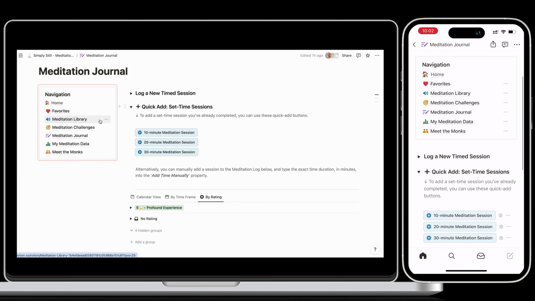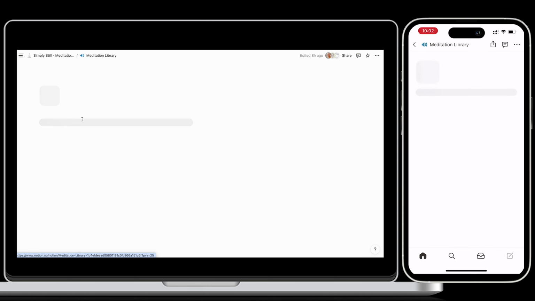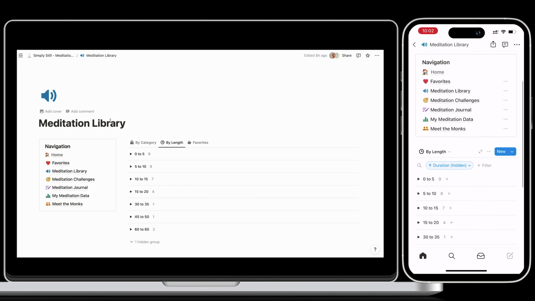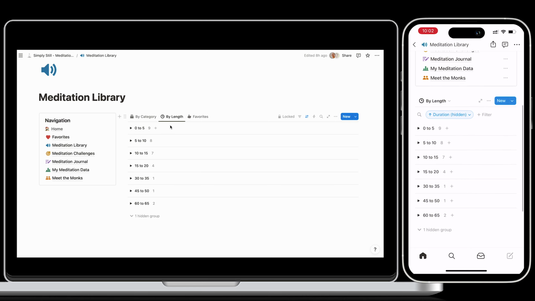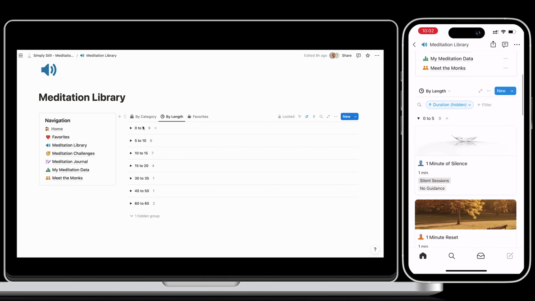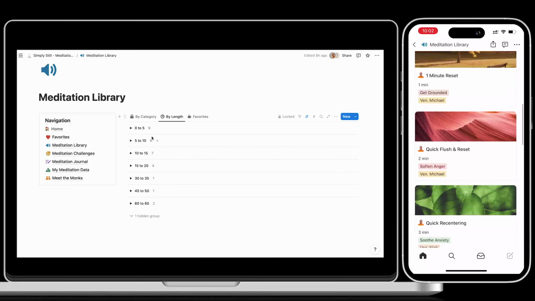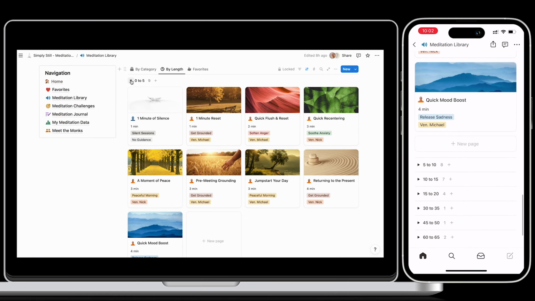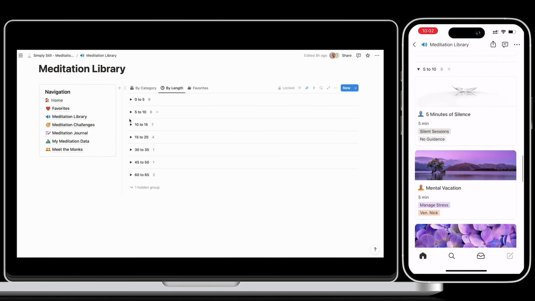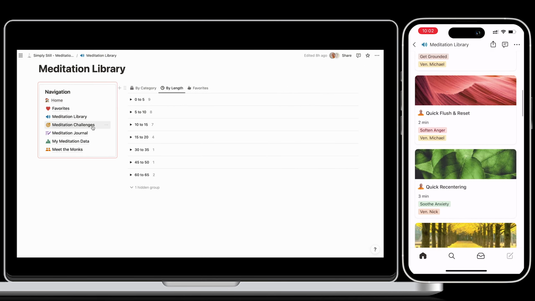So the favorites tab we're not going to look into because it's exactly the same as the home page. And then we'll take a look at this meditation library database on our navigation bar. The by category will be exactly the same. So this by length view is a little bit different. It breaks everything up into 5-minute increments. So it will be organized in this way, a little bit more aesthetic and perhaps easier to navigate.